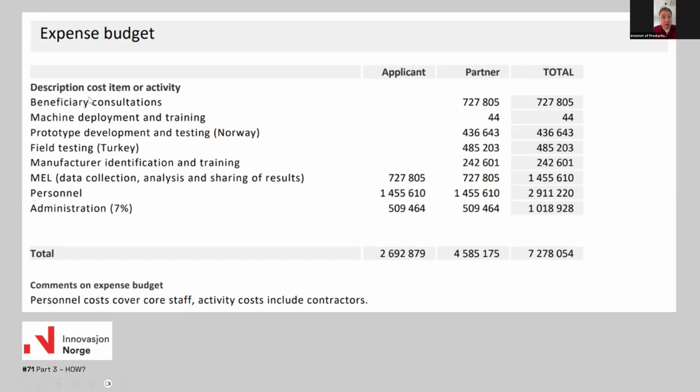Literally, I created a bunch of categories: beneficiary consultations, machine deployment and training, field testing in Turkey. I created categories and just put percentages in. I took a percentage of the total and put it in. And I submitted it 3 minutes before the deadline. I've never put a budget for $700,000 together so quickly in my life. The adrenaline was pumping, but I got it done.